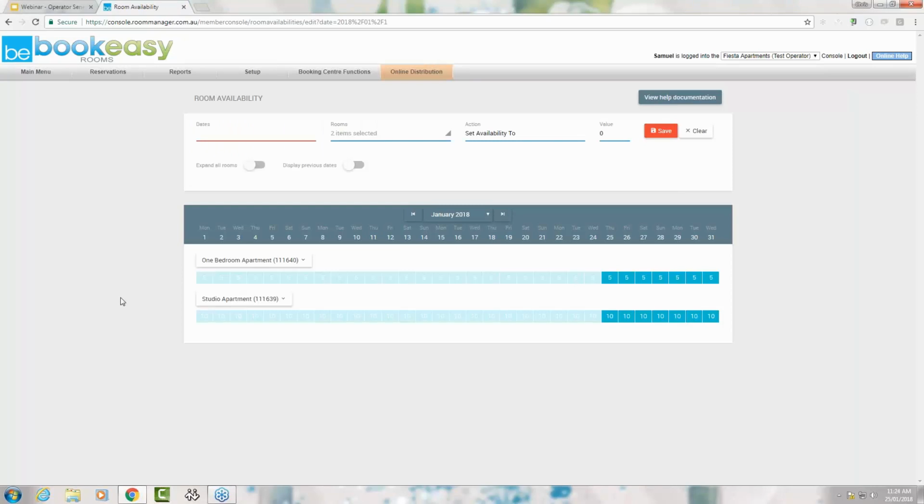And what you'll notice here is it has loaded a screen with all of your current rooms, and it will default to the current month. You will notice on this screenshot that it does show the maximum rooms available. So we do have 5 times 1-bedroom apartments and 10 times studio apartments.